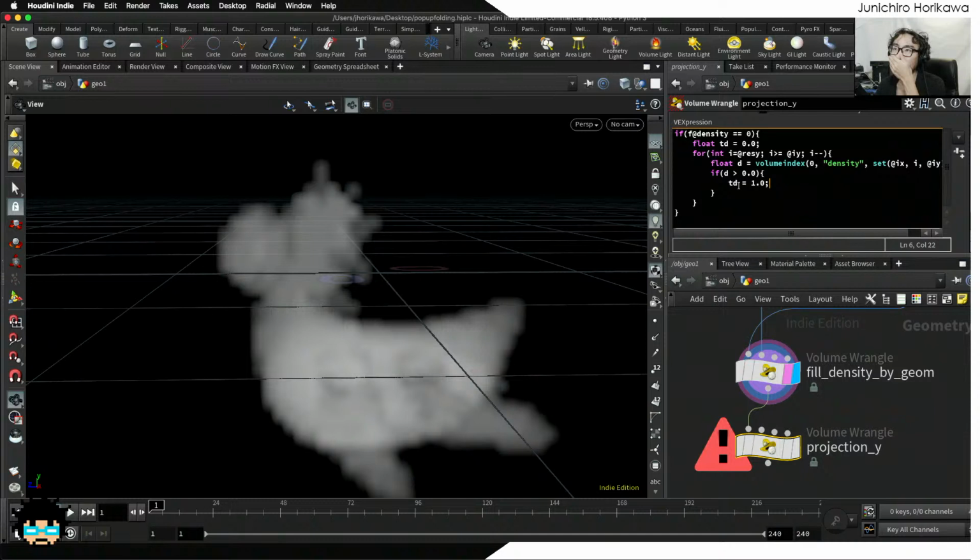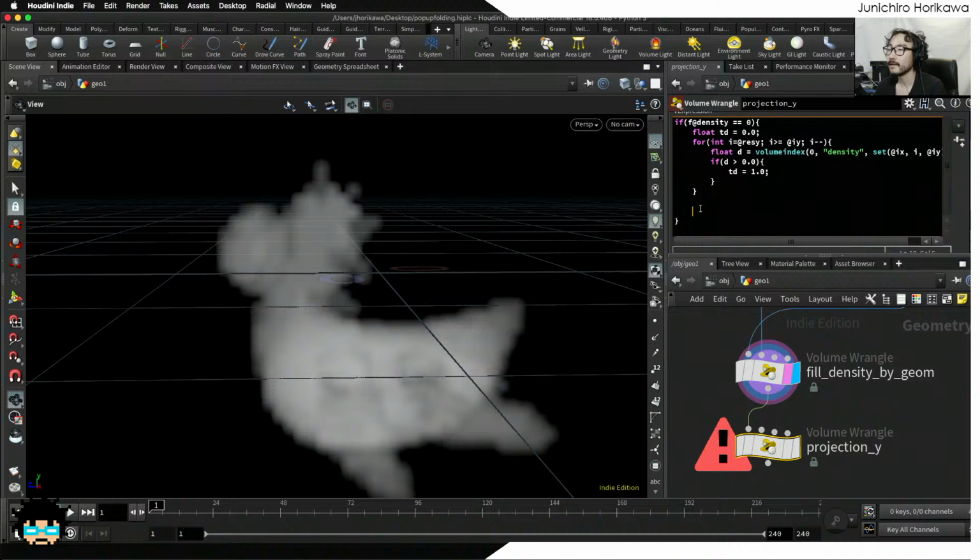Then after leaving this for loop, we can set the current density for the voxel to this td. So if you couldn't find any in-between voxel, any in-between density volume, then td will be kept as 0. But if you find anything in the loop, then the volume should become 1.